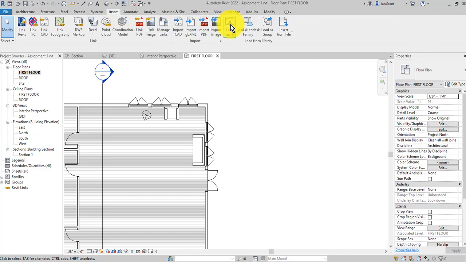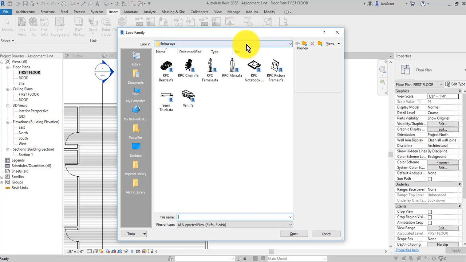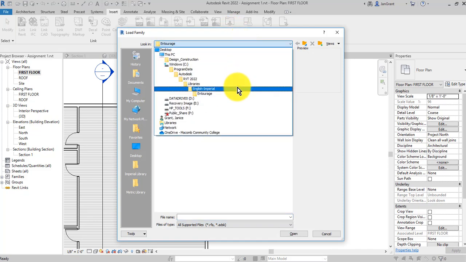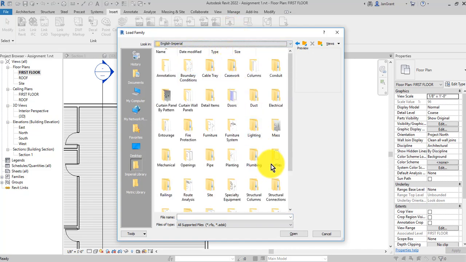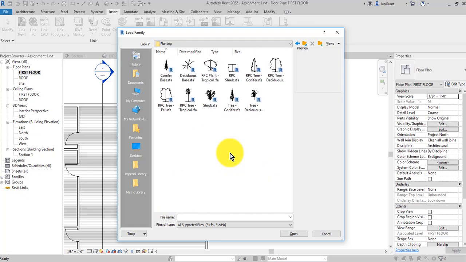Let's go to insert and load family. There's another one here under English Imperial called planting. Now under planting you have all of these trees. One thing that I'd like to see them add is some interior plants. I'll try to put some of those in Canvas because there aren't very many here as already loaded.